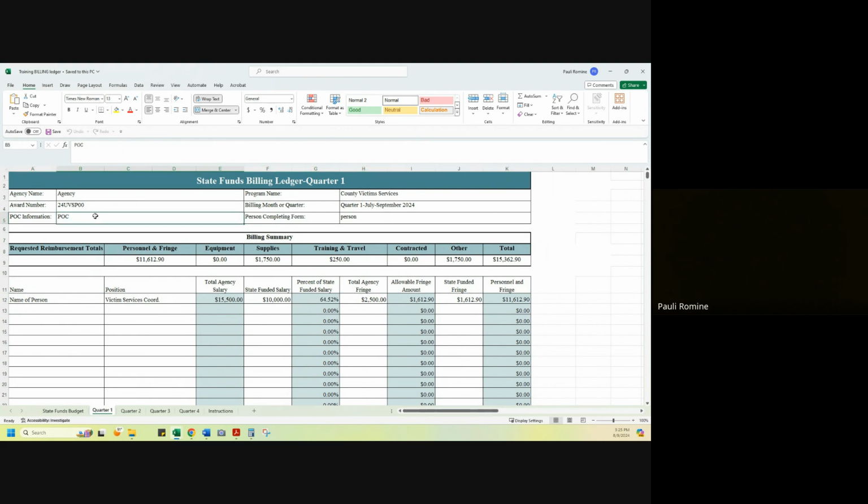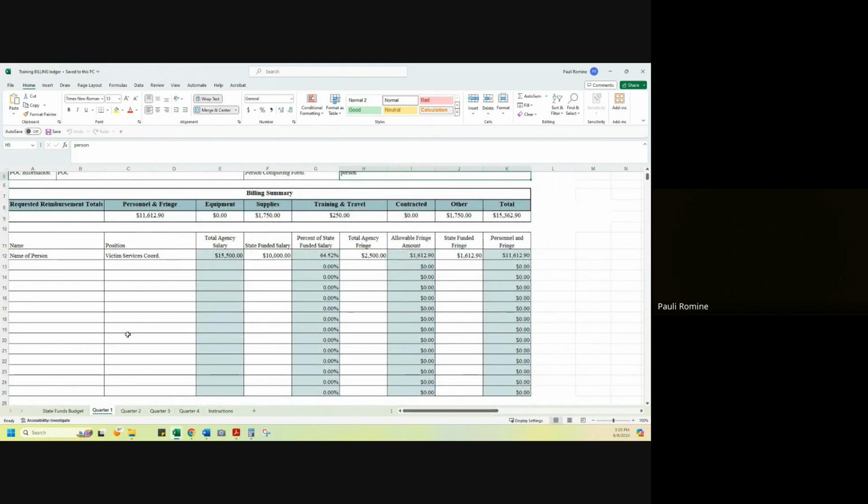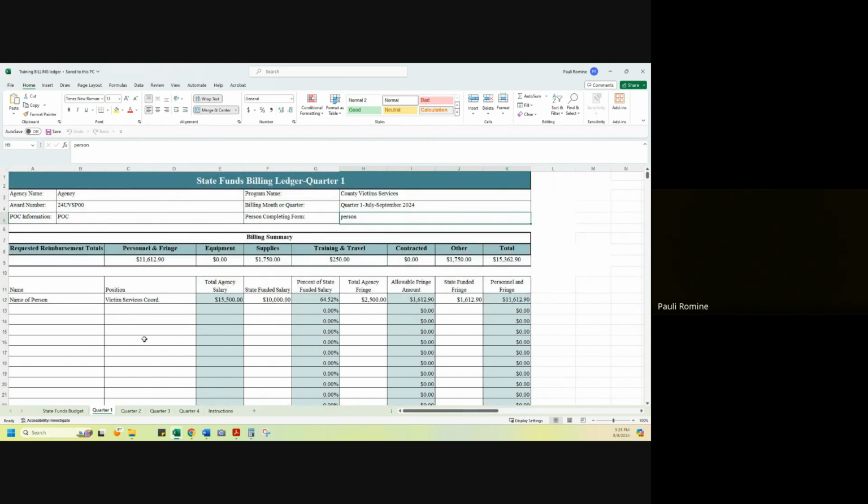All right, so you will fill out point of contact, and you'll also fill out person completing form. So sometimes people have finance people who are different from their point of contact. This helps us know who to contact if there's a question or a concern. Each quarter or each month is that way, so please fill that out for us. Your agency and your award number sometimes are already filled out. That might depend on your grant analyst, but if it's not filled out, you can always put that in.